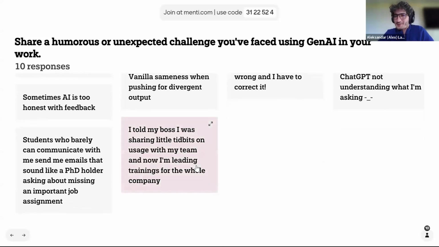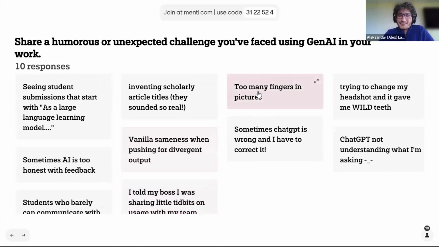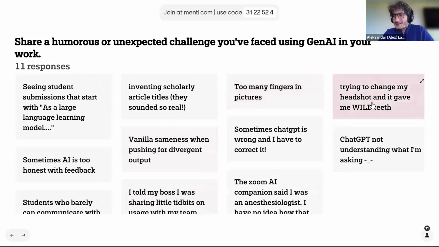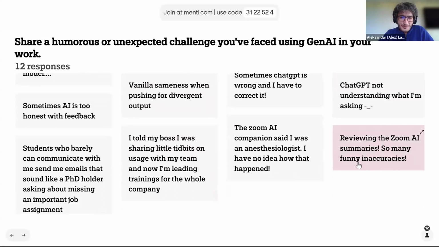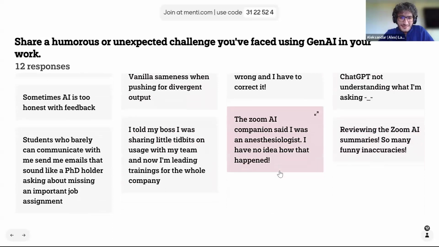So that's been an issue with Gen AI image generator tools for quite a while now. Oh wow. Okay. Super cool. Okay. Thank you everyone for sharing, and I'll share the screen back.